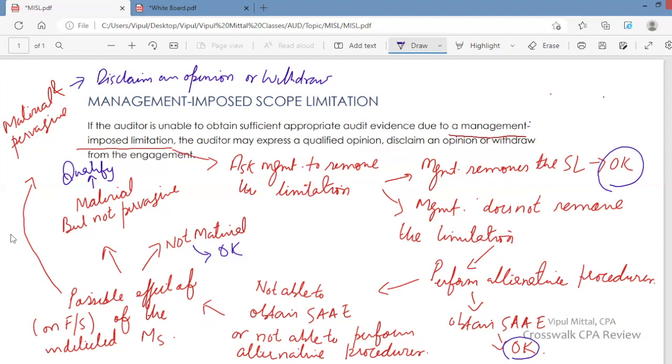So if you are not able to obtain sufficient appropriate audit evidence due to management imposed scope limitation, then you have to consider whether you have sufficient appropriate audit evidence. You have to analyze all the facts and circumstances and accordingly express a qualified opinion, disclaim your opinion, or withdraw from the engagement.